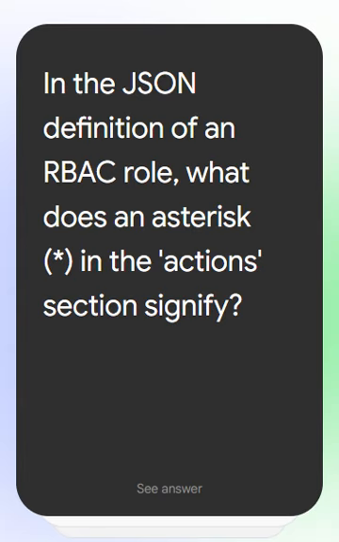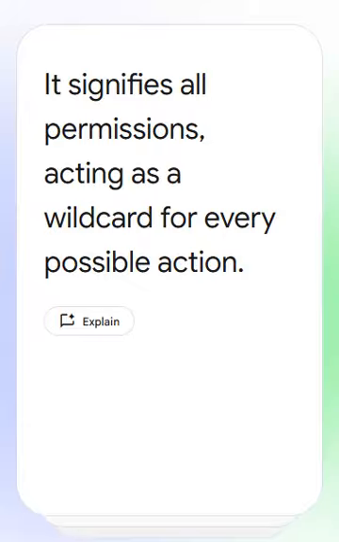In the JSON definition of an RBAC role, what does an asterisk in the actions section signify? It signifies all permissions, acting as a wildcard for every possible action.